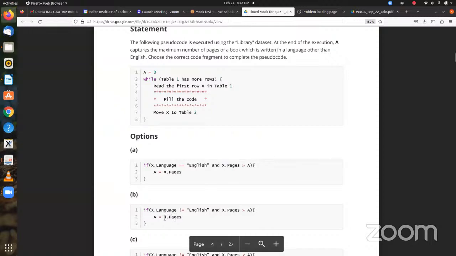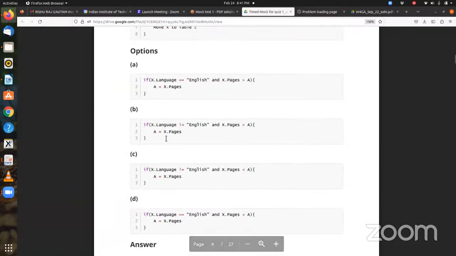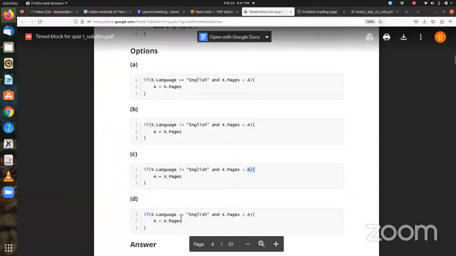Actually you are finding the value. So option B is correct. Option C is incorrect because it is for the minimum pages. For that you should initialize A with a very high value, I mean the maximum value, 1000 or 10,000. And option D is automatically incorrect because of the English condition.